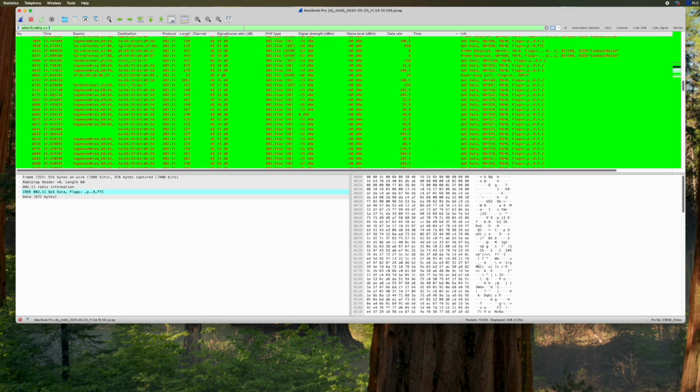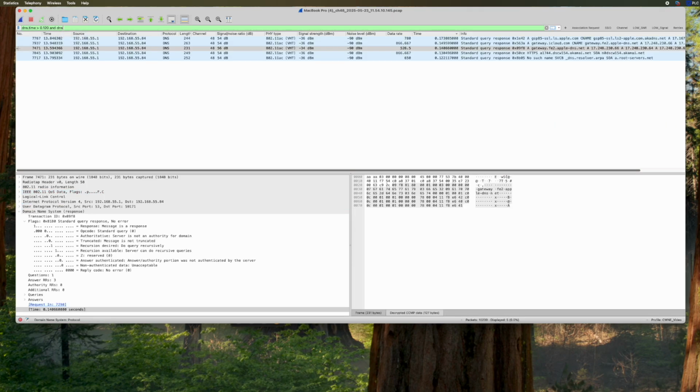First, we'll go to the filter section. We're going to add a filter for DNS.time greater than 0.120 and DNS. This is going to filter for all DNS frames with a response time of greater than 120 milliseconds. Fortunately for this video, I have a few DNS responses that exceed 120 milliseconds.